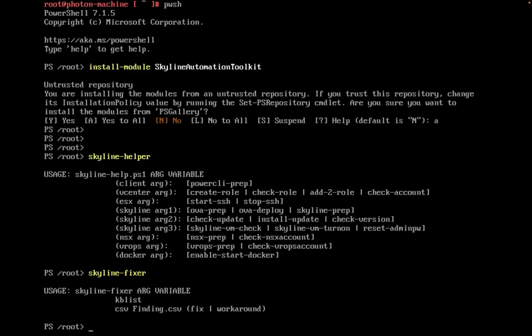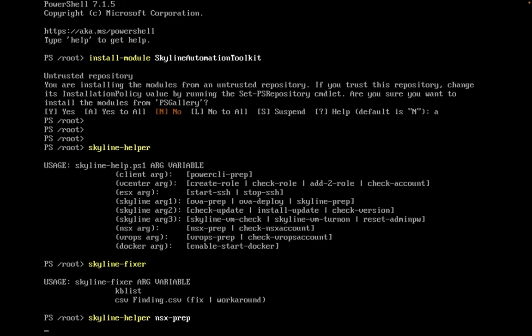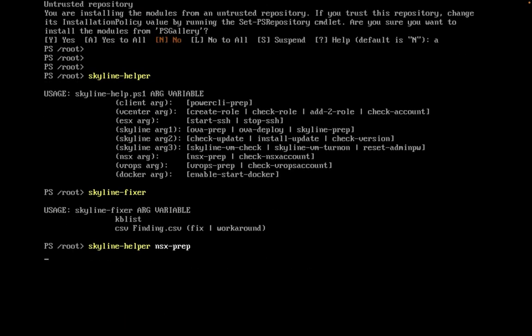Now it's not complete, right? Because it's running PowerShell, you can actually install the rest. And you don't have to do this in any kind of order, right? So for example, let's do NSX. There you have it. It's installed PowerNSX.